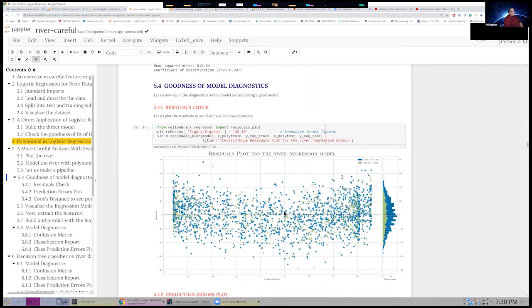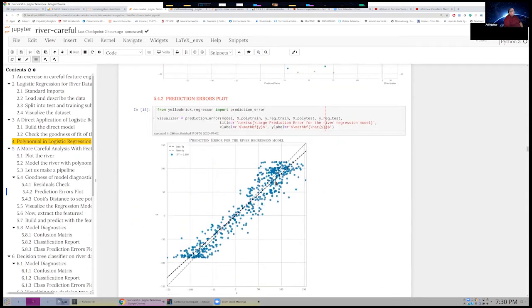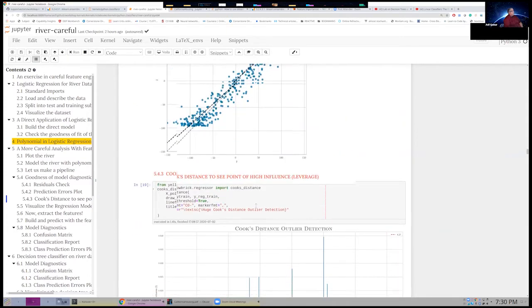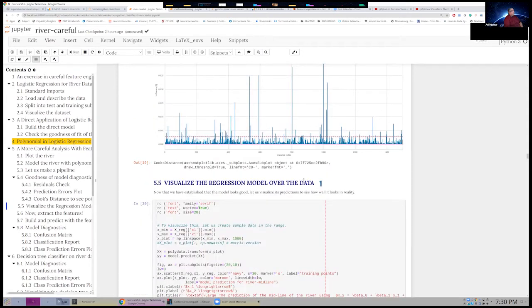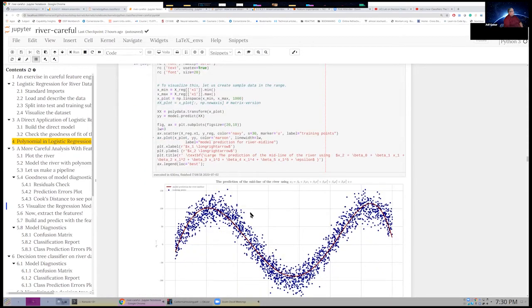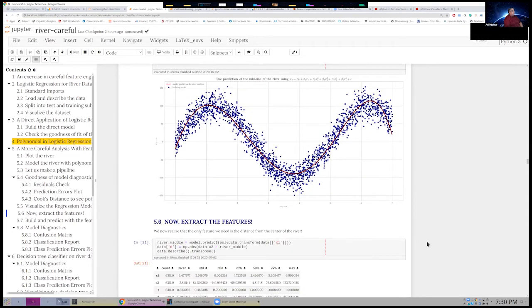You remember we talked about homoscedasticity in the residuals, and the residuals must show a bell curve distribution, which you see on the side. All of those are good things. There is a good positive correlation between prediction and reality, and the Cook's distance shows whether any points have high influence. None of them seem to; they're all doing well. Finally, we visualize the model over the data. So we have now captured the center of the river, and it helps us extract the feature, namely just the distance from the center of the river. And we are done.